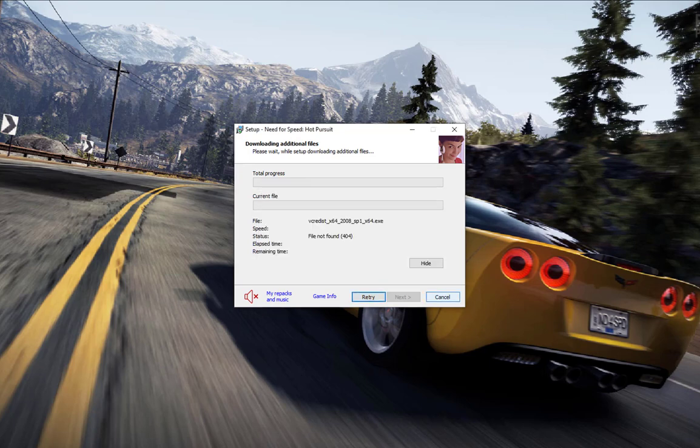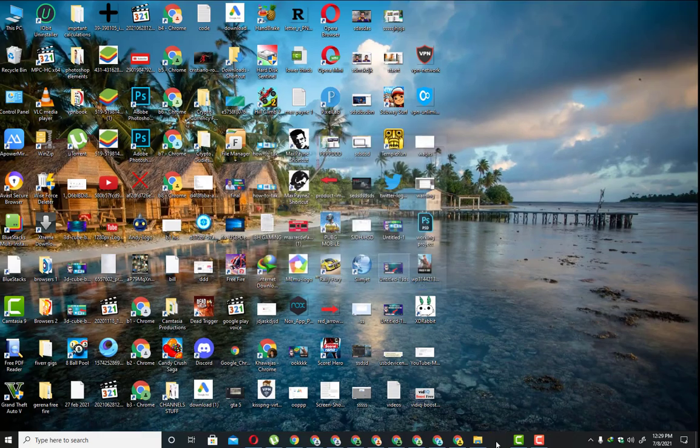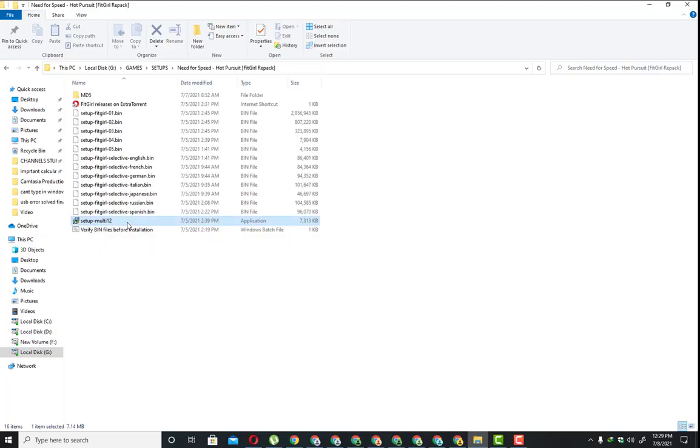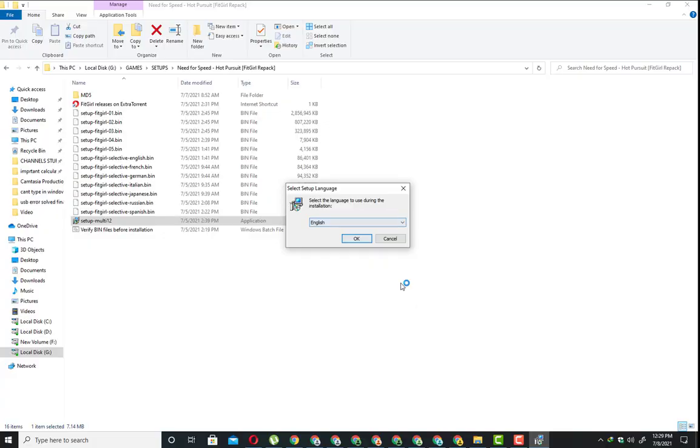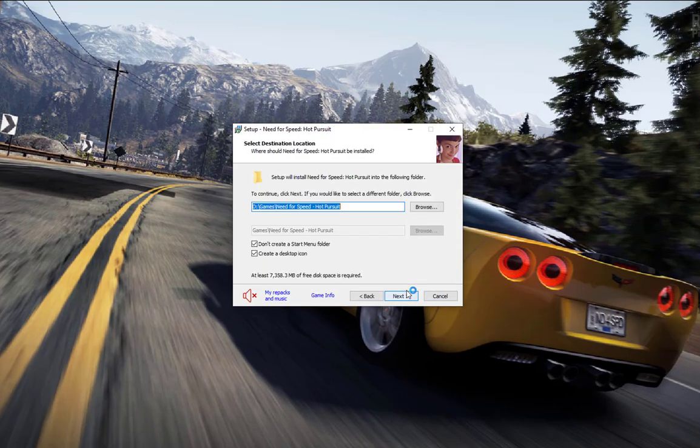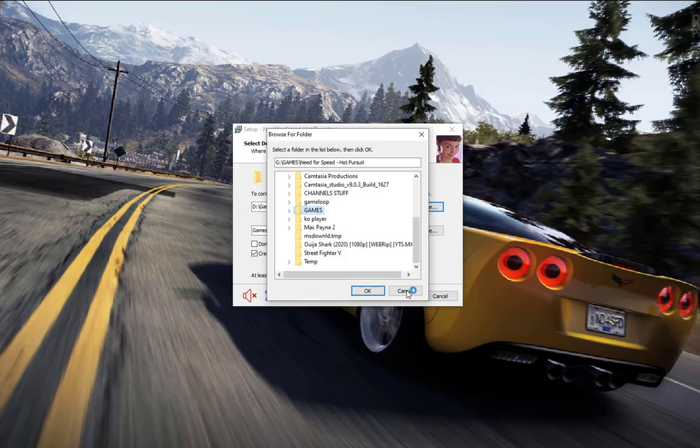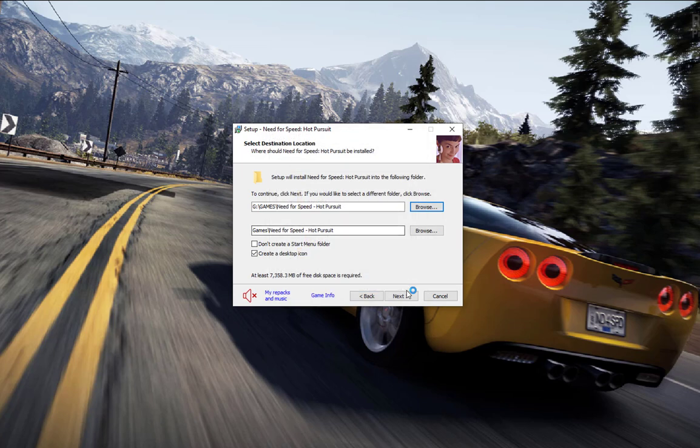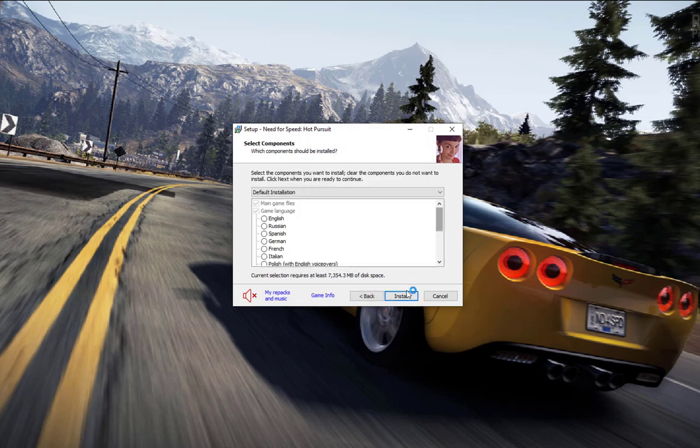So what you're gonna do, you need to exit this setup and open this setup again and run it as administrator. Select language, click on next, again next. Then you need to select the install directory where you have to install this game. Alright, now you're gonna select the language and scroll down the option down below.